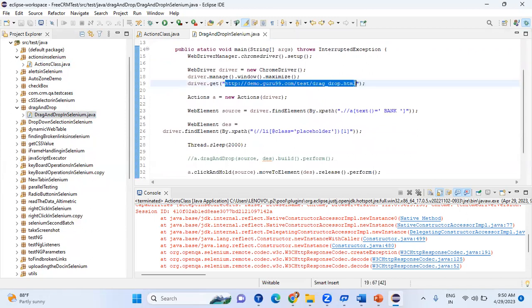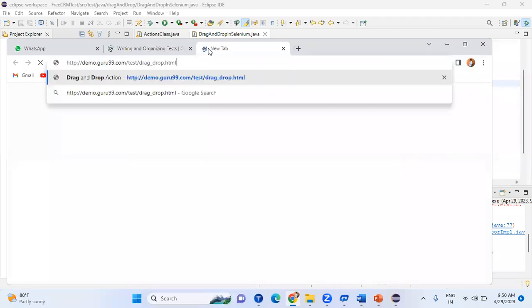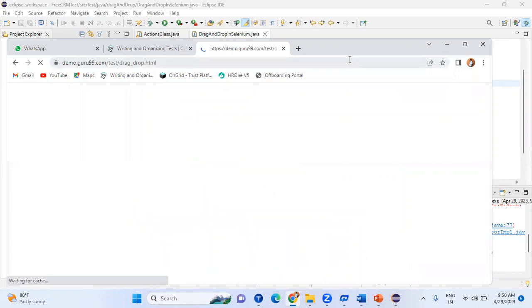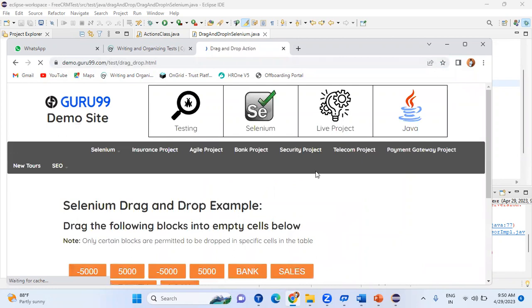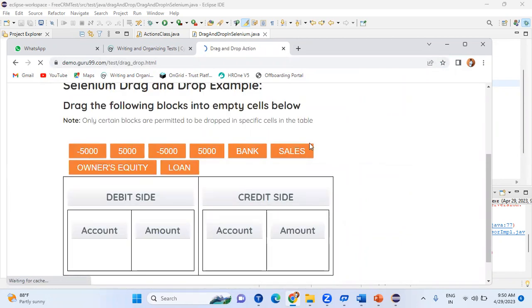Very important interview question. Let me see this application. In real time, you will not get these scenarios, but if you get it, then you should be in a position to handle this kind of scenario. So this is the application. This application has drag and drop functionality. I can select this, and I can drag and drop it in a bank.